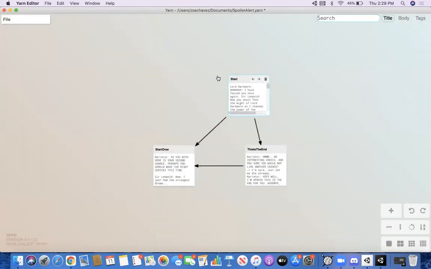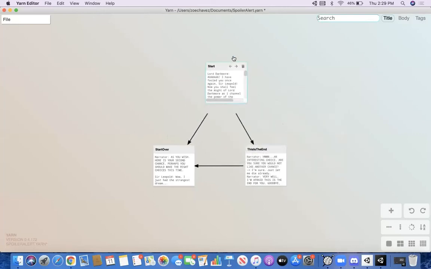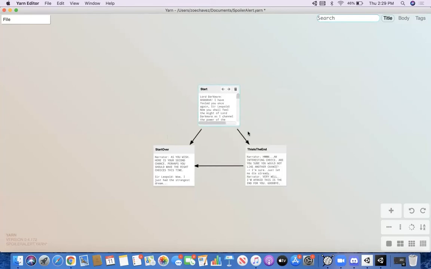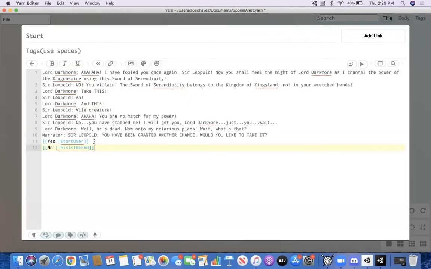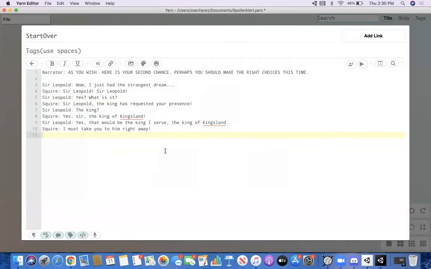So these arrows connect this start node. I forgot to mention, these little squares are called nodes, and they basically contain your text compartmentalized, and they flow into each other. It's very similar to Twine if you've used it before. If you haven't, this is what it looks like. You can see that I had that yes go into the start over node, and that arrow goes right into our start over node.